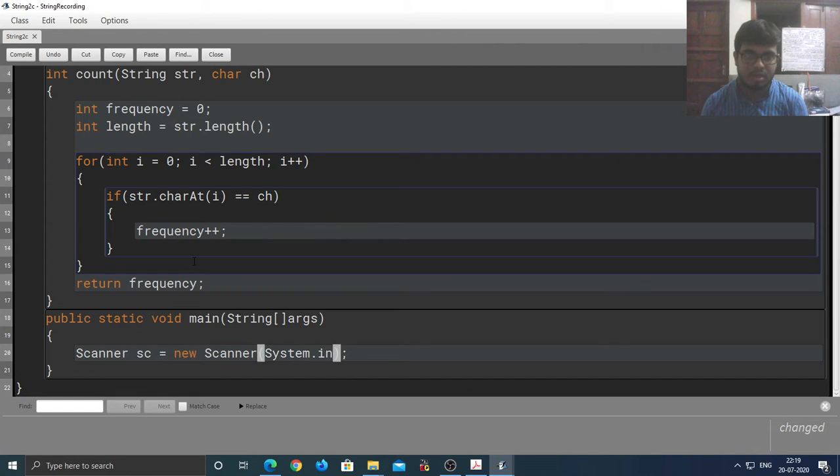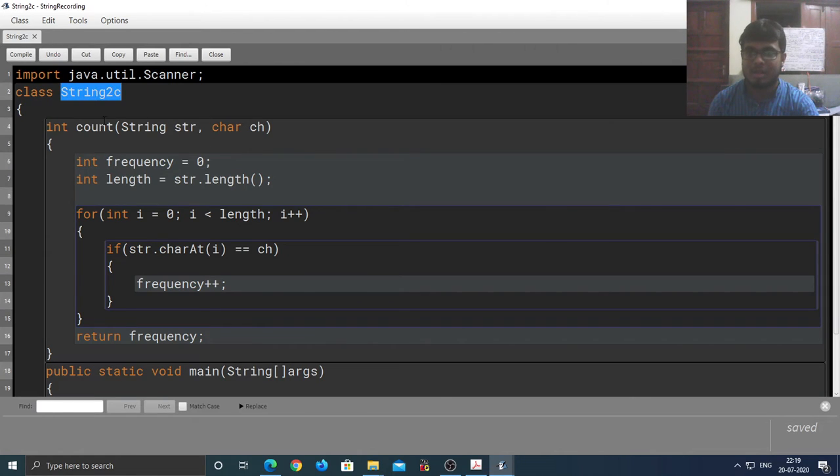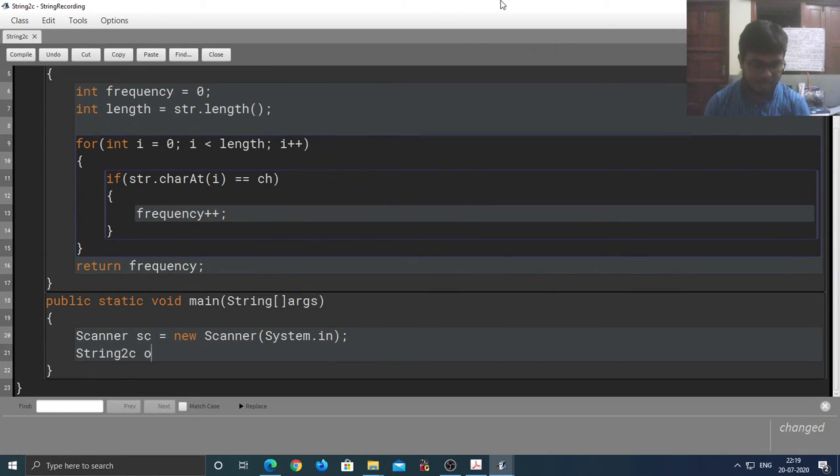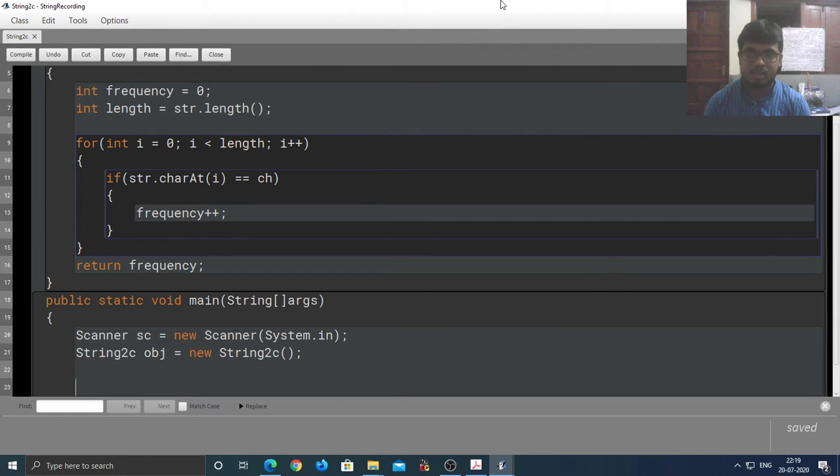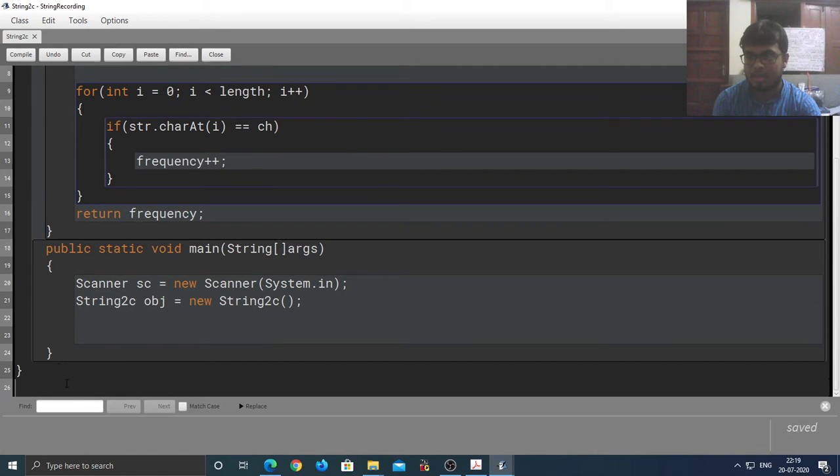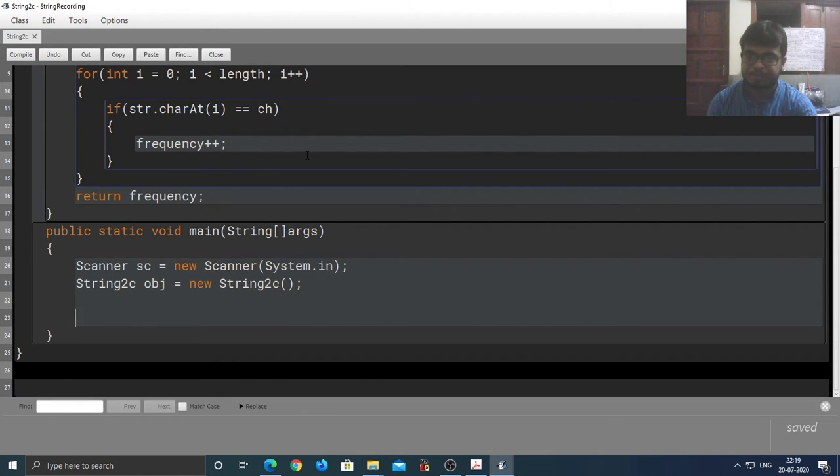And because we will need to call this method, we would need to create an object of this class as well. So I'm going to copy the name of this class, paste it, obj equal to new. See, all right. Next, we're going to take input, string input. So first, I'm going to give the user a prompt, print, enter a string.